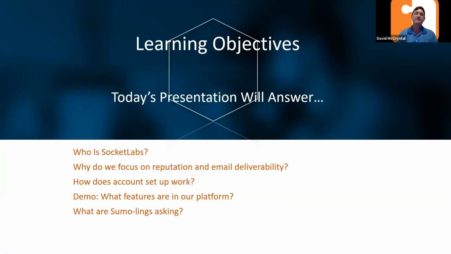So I'm going to walk us through some things today. Just going to talk about who we are as a company, what we do, what we focus on, and how reputation is a big deal for us and why that is, and how we're fundamentally put together. And then I have some slides here about the account setup process and what you'll see when you're onboarding with AppSumo. And then we'll go into more of the live demo and talk about features in the platform. And along the way, I'm going to try to touch on what people are asking us.